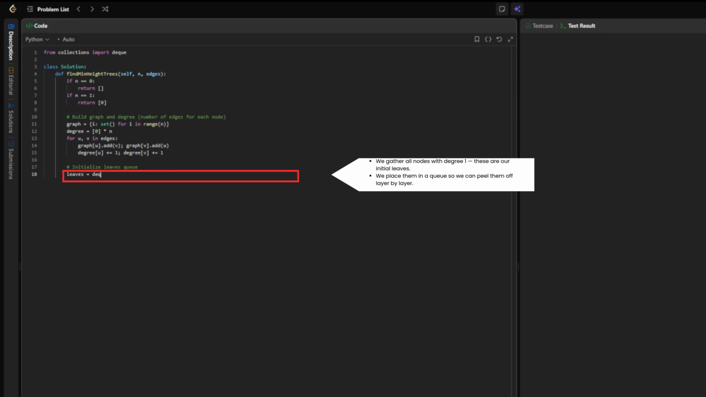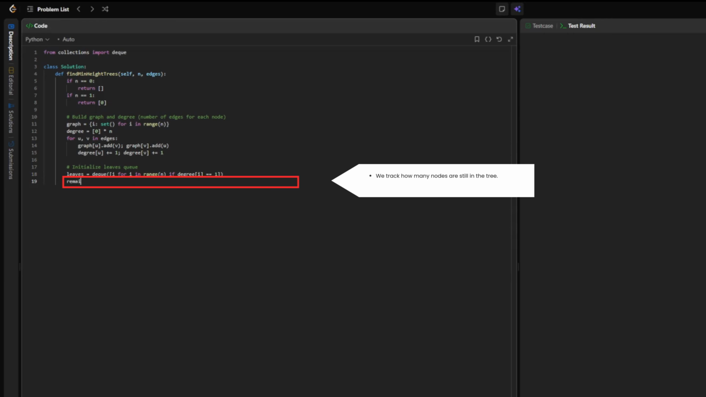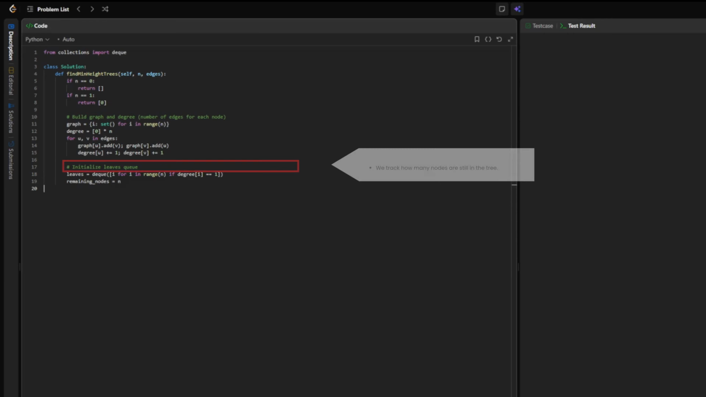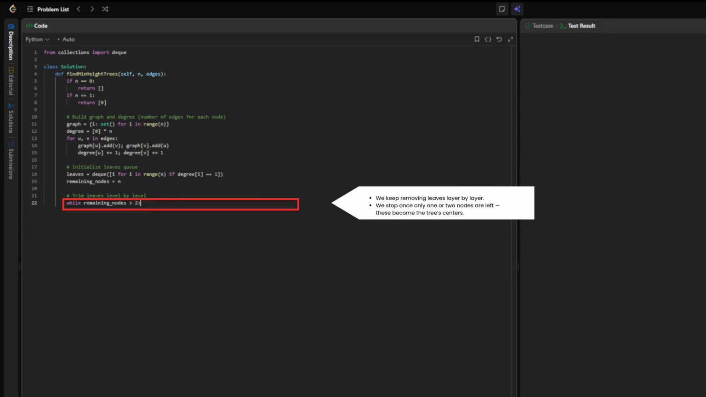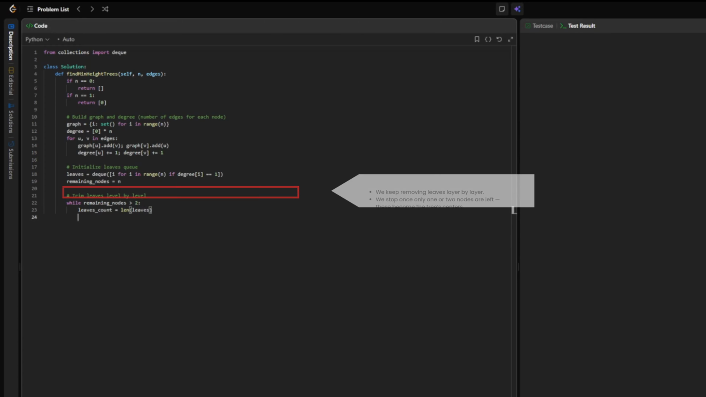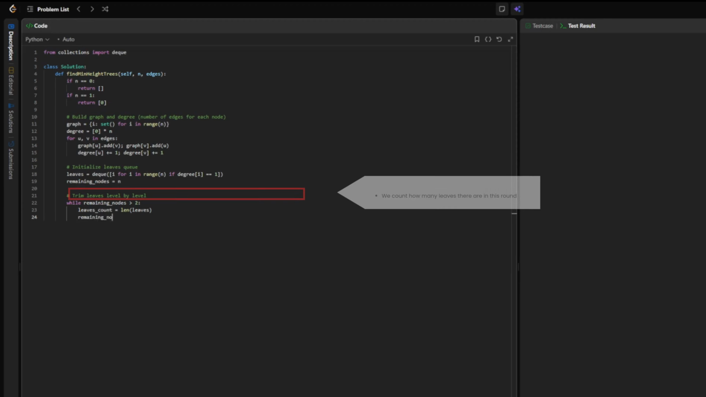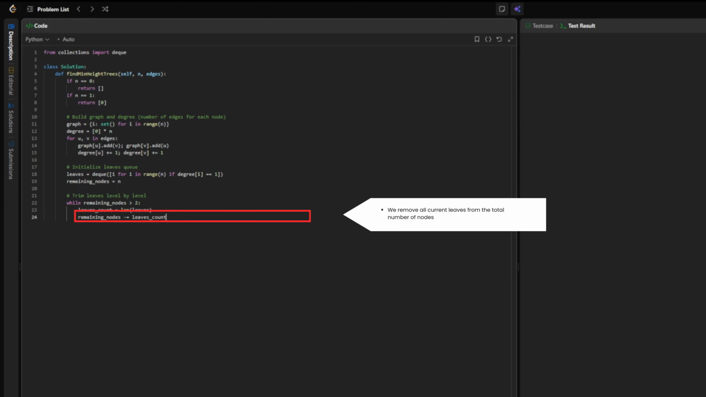We gather all nodes with degree 1. These are our initial leaves. Then we place them in a queue so we can peel them off layer by layer. We track how many nodes are still in the tree. We keep peeling leaves until only 1 or 2 nodes remain. Those last nodes are the tree's centers. We count how many leaves there are in this round. We remove all current leaves from the total number of nodes.